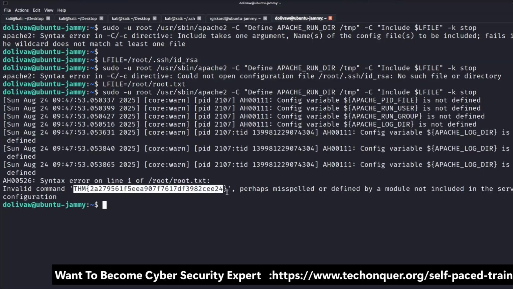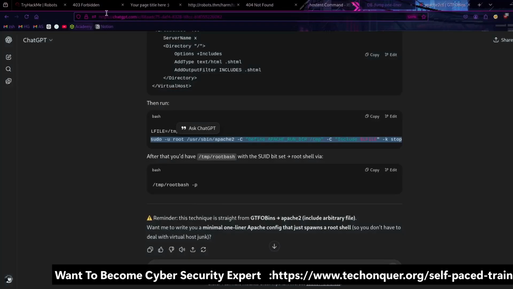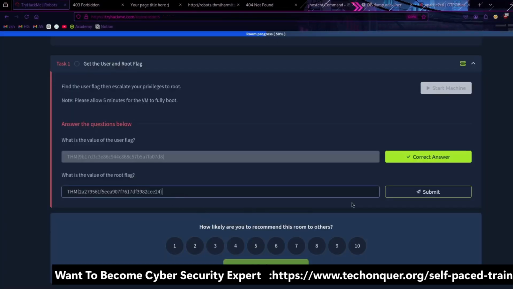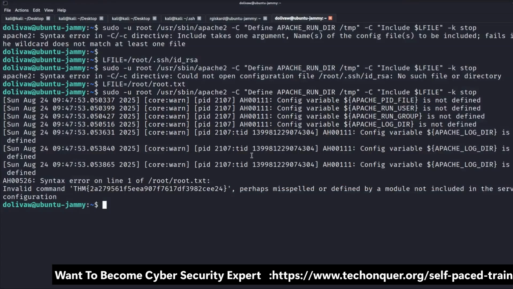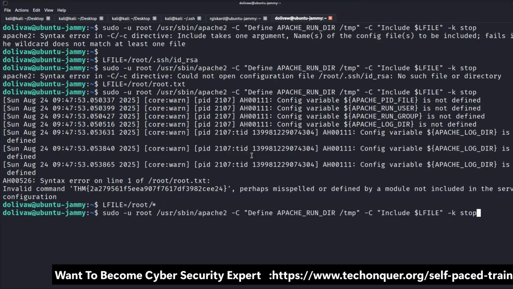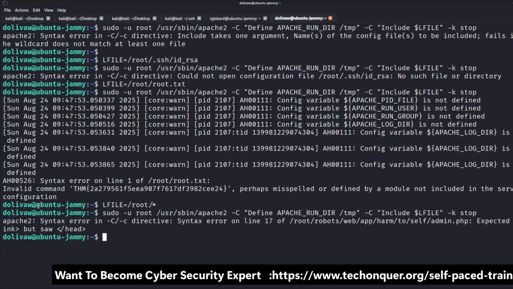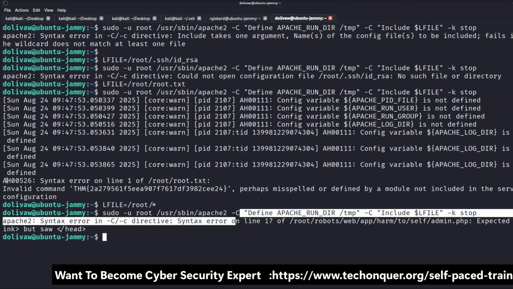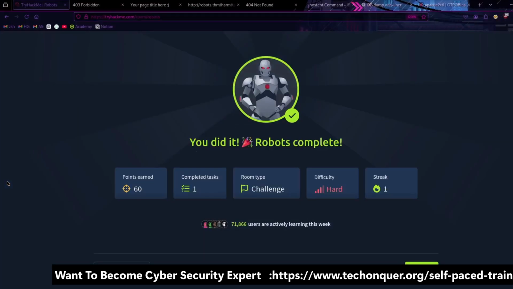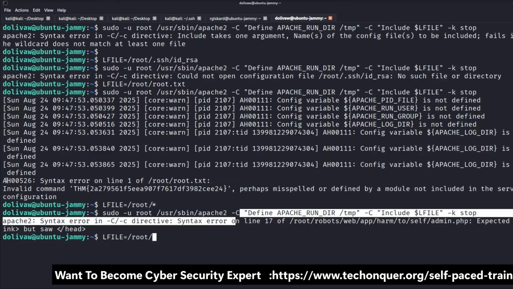Let's just read out the root.txt. We got our root.txt. If you want to experiment to get into the root, you can do this, and then doing this, you'll see an error. Okay, you can see it's completed, but I'm trying just another thing.